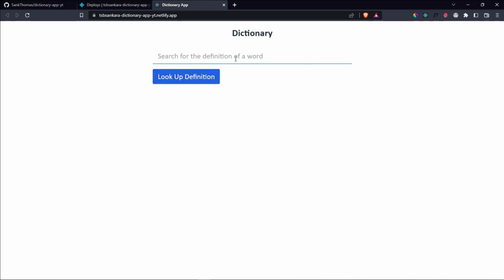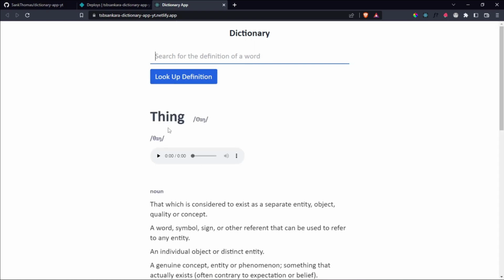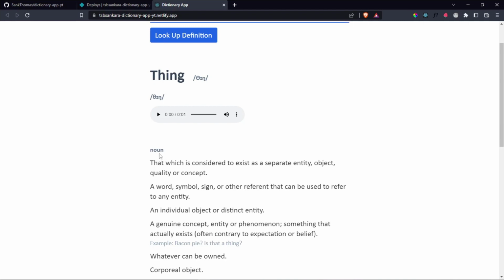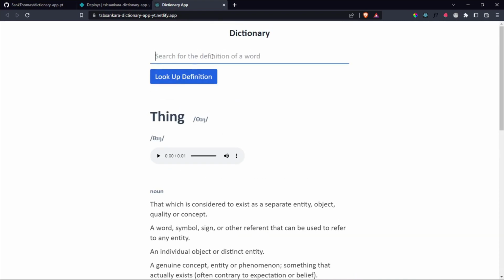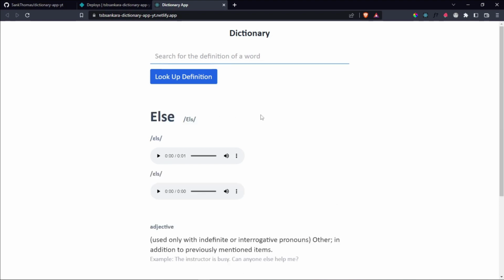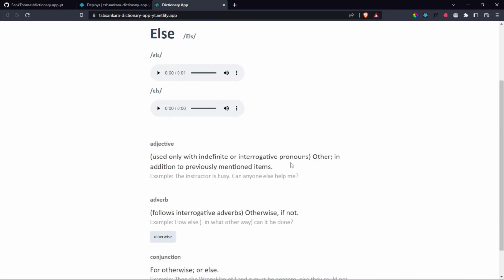So search for the definition of a word. Let's search for thing, and we should see that there we go. So we have the definition here. We also have the, whatever it's called, the audio control panel, and so on and so forth. And so that is a very easy way to build a dictionary using an API and also using React.js. And you can search for something else here and you're still going to get the correct definitions with the phonetics.